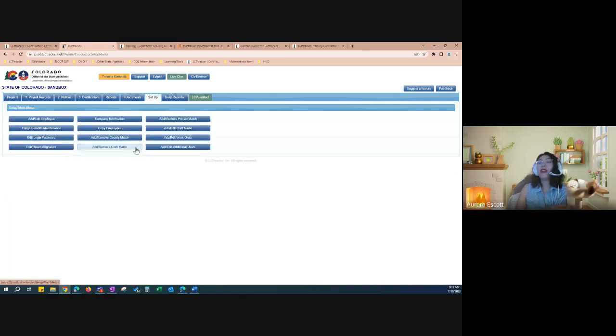County match, craft match, project match, craft name, and work order are all features that you do not need to worry about for the state of Colorado. Feel free to ignore those.